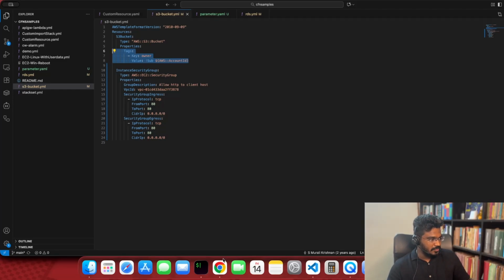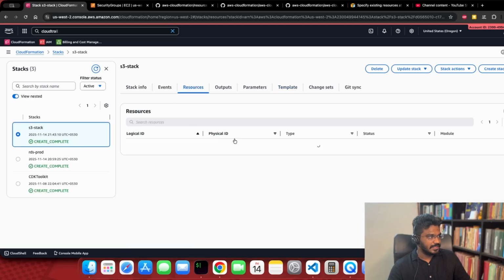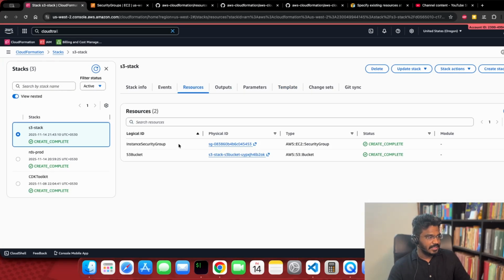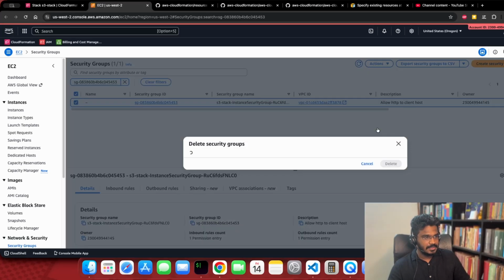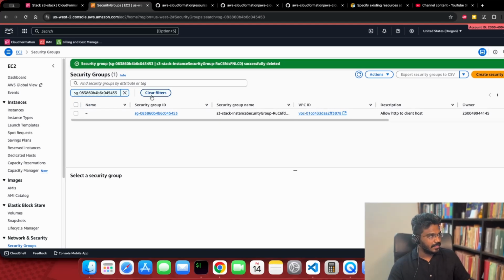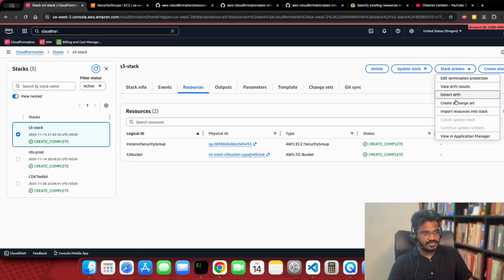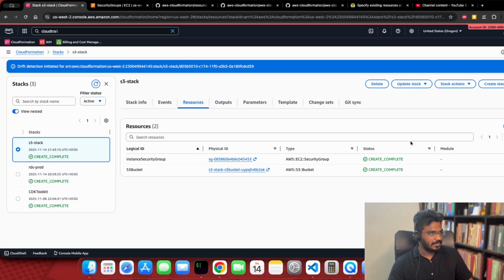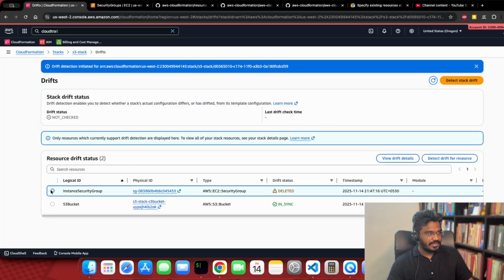Now we'll go to the console. Yep. This is the stack that I've deployed. You can see that there are two resources defined in this. One is the security group and another one is the S3 bucket. Let's go ahead and delete the security group. Okay, delete security groups. Yep, security group is deleted. Now if I check the stack drift, let's see the results. You can see that the resource security group is deleted.